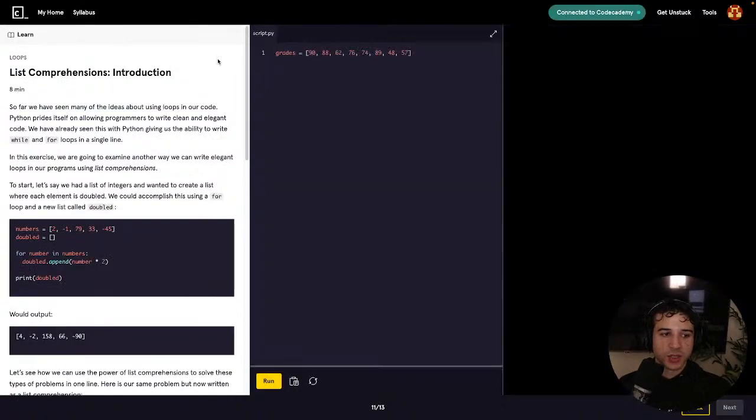List comprehensions. Introduction. So far we have seen many of the ideas about using loops in our code. Python prides itself on allowing programmers to write clean and elegant code. We have already seen this with Python giving us the ability to write while and for loops in a single line. In this exercise, we are going to examine another way we can write elegant loops in our programs using list comprehensions. To start, let's say we had a list of integers and wanted to create a list where each element is doubled. We could accomplish this using a for loop and a new list called doubled.